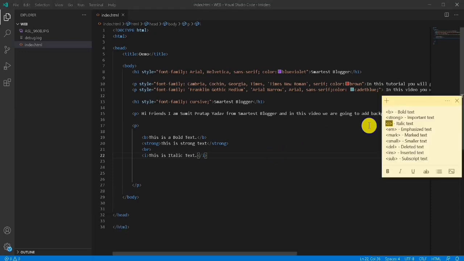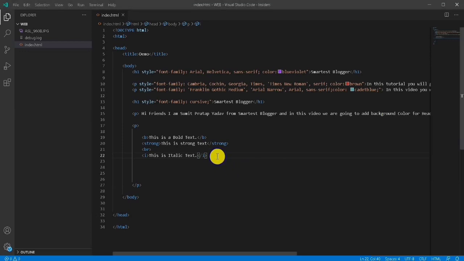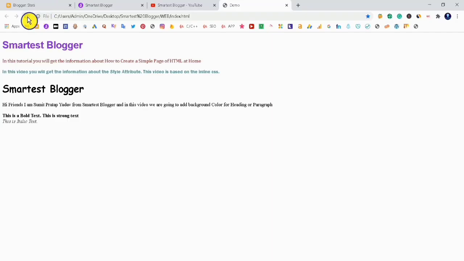So now in the list is the em tag, which implies emphasized text. I will copy this code. I will paste it here. I will save it. After refreshing the page, here you can see emphasized text and italic text look as it is.